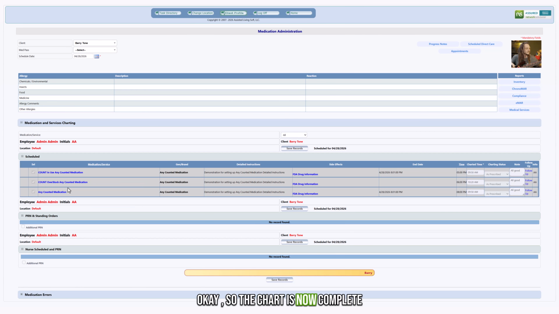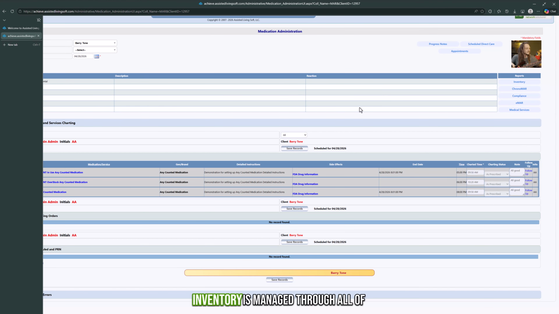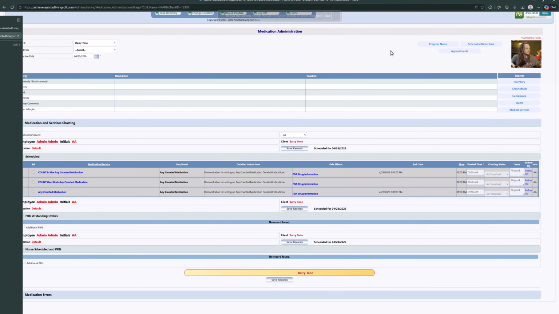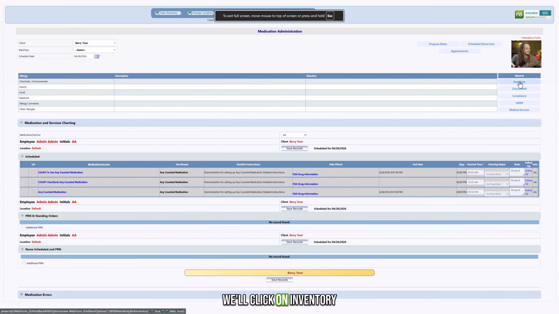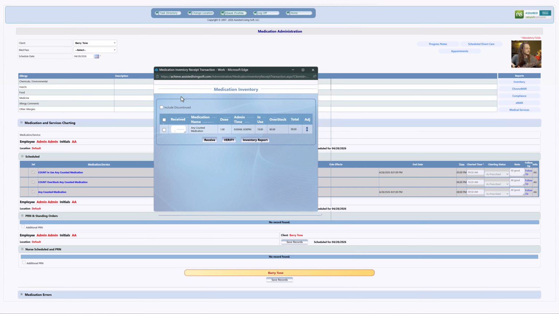Okay, so the chart is now complete for that. Let's take a look at how our inventory is managed through all of this. We'll click on Inventory, and this is going to give us our count. We have the medication, 99 is on hand. We started off with 100.